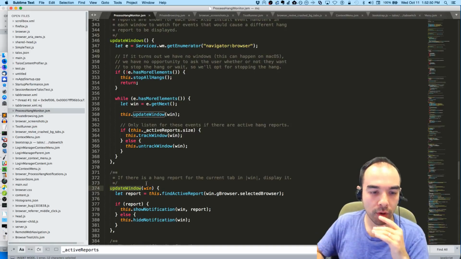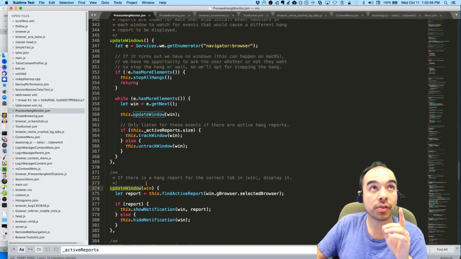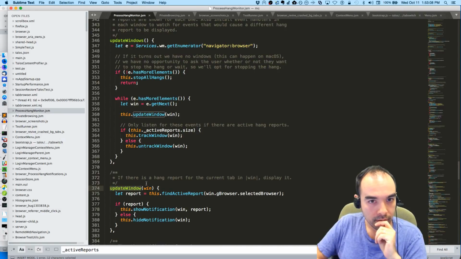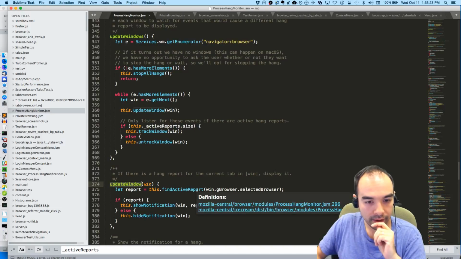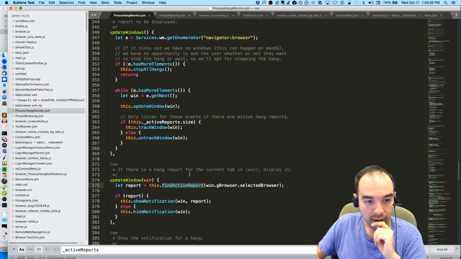So what I basically want to do is I want to know whenever a window or a set of one or more, I want to know if there's a report for which there is no appropriate window. And then if so, we can deal with it. Update window. So we go through each window and then we see if there are any active reports for the selected browser. And we show and hide the notification as necessary.